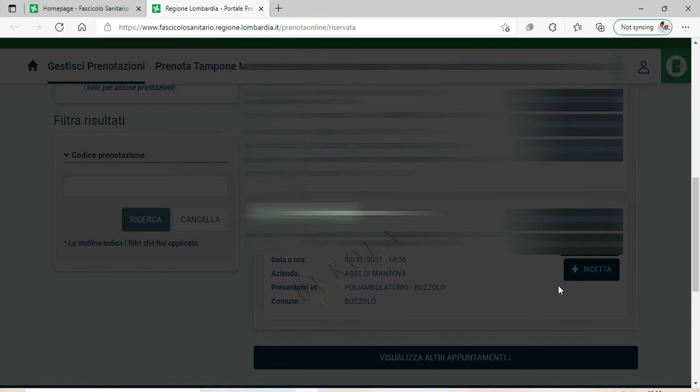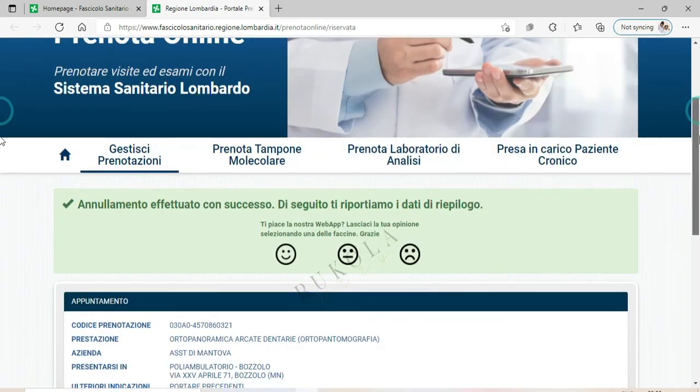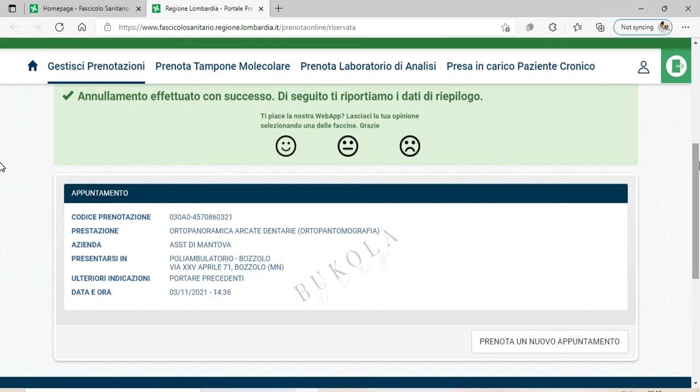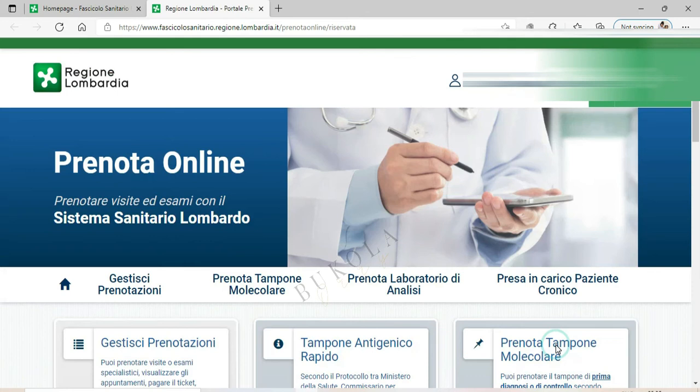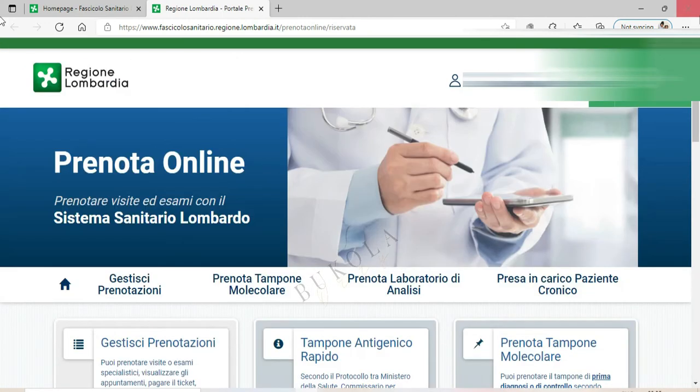And it's done. Annullamento effettuato con successo. So this appointment has been cancelled. So if I want, I can also book it for another day. Maybe I want to book the appointment again, I can still book it for another day. But that's it. I don't want to book the exam anymore because I don't have to do it anymore.